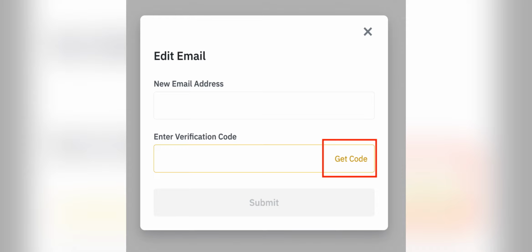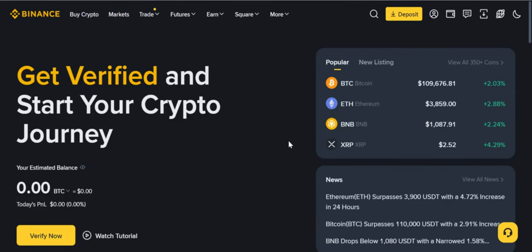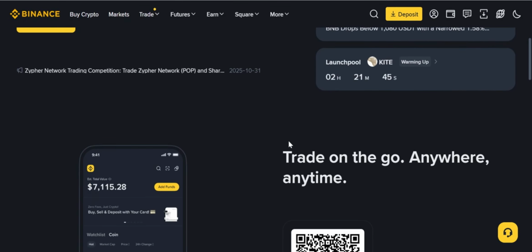Your email address has been successfully updated. Just remember, for security purposes, withdrawals and P2P transactions will remain disabled for the next 24 hours.